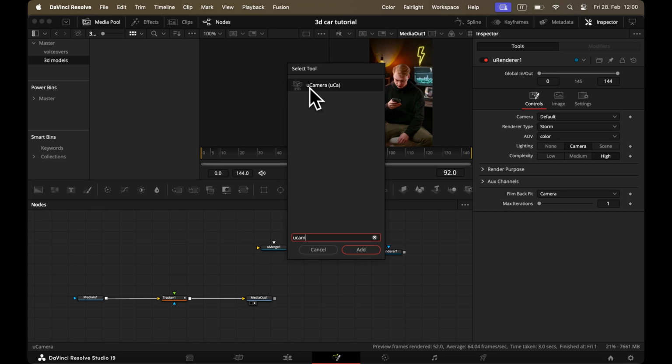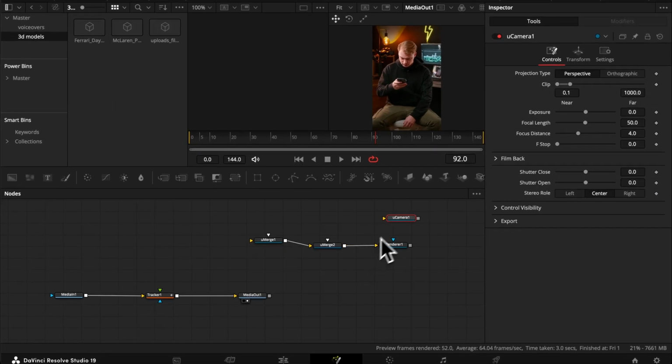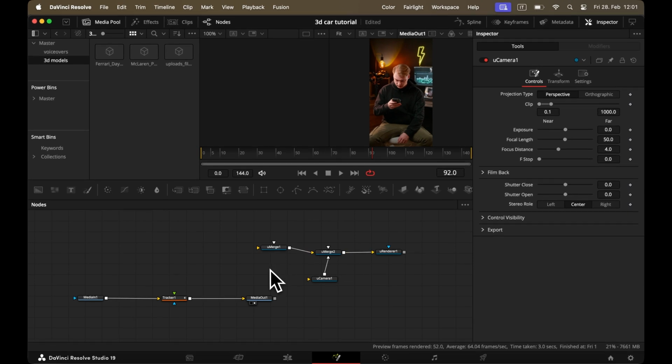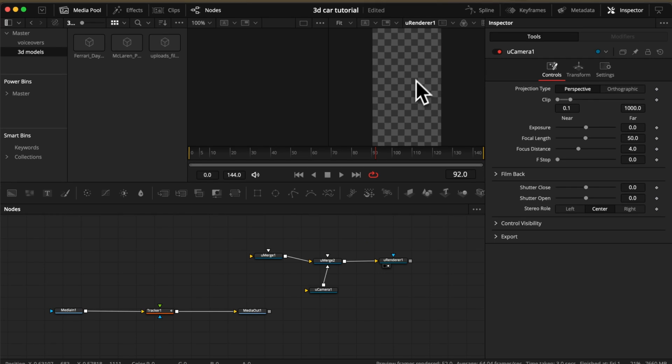Before we import our 3D files, it's important to understand that in Fusion, you can always decide what you're viewing in the two preview windows. You can simply do this by dragging what you want to see into your window. So let's choose uRender for our right window and uMerge for our left window.